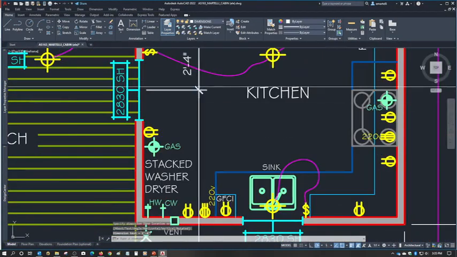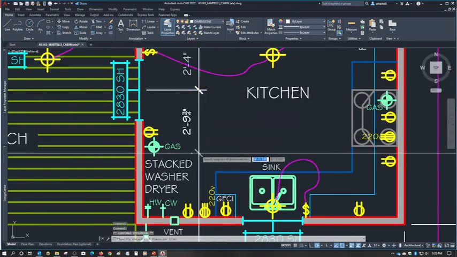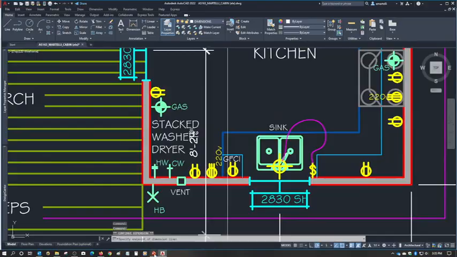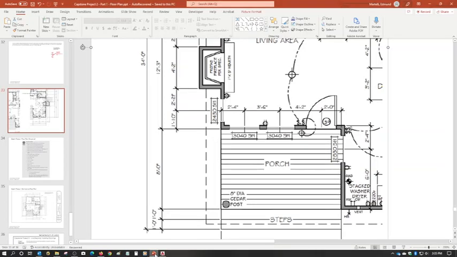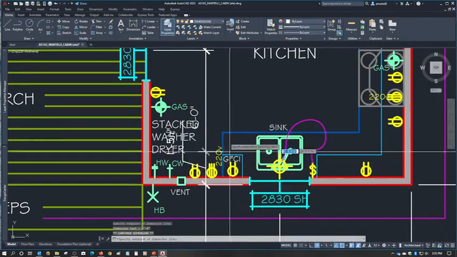Now you might need to reposition these. Let's see how well it goes. Continue. And that goes out to, let me see again. Oh, yeah, okay. So that's going to come out to here.